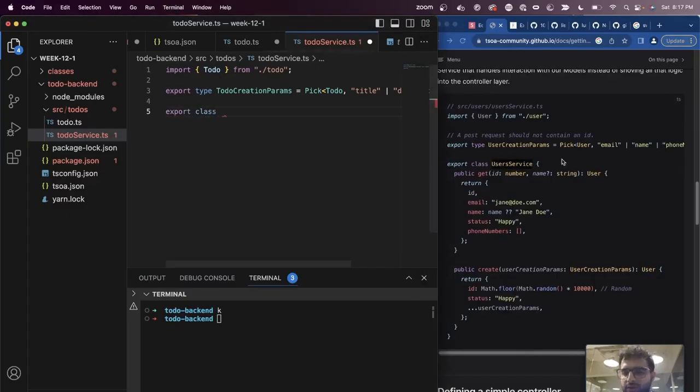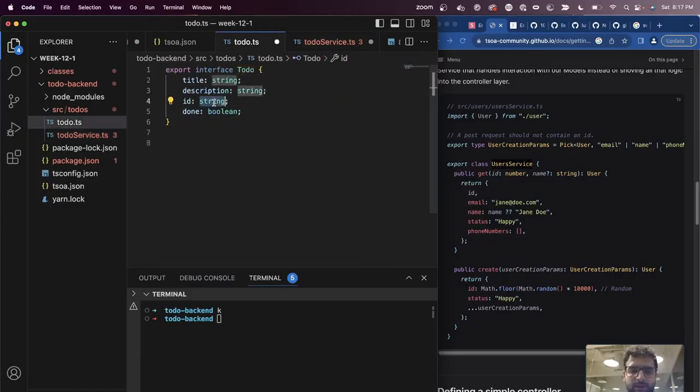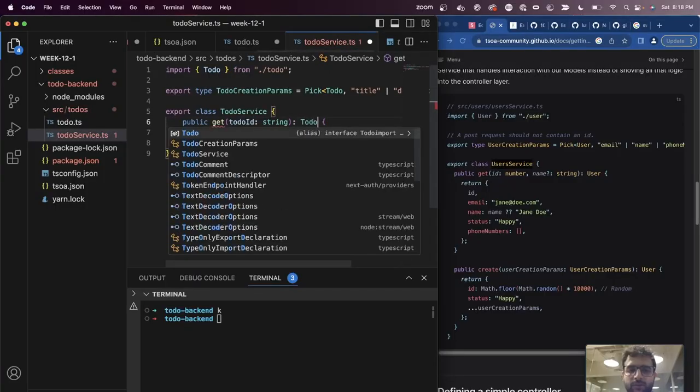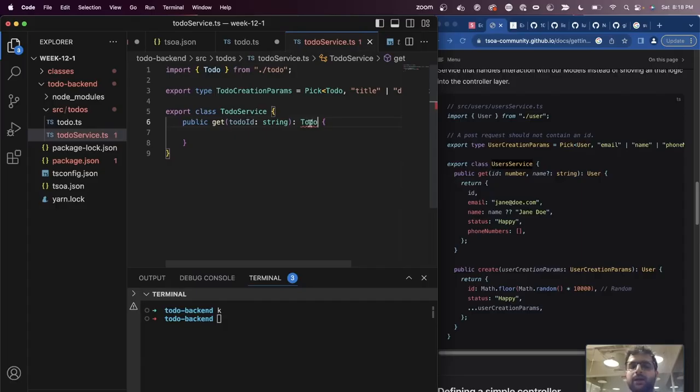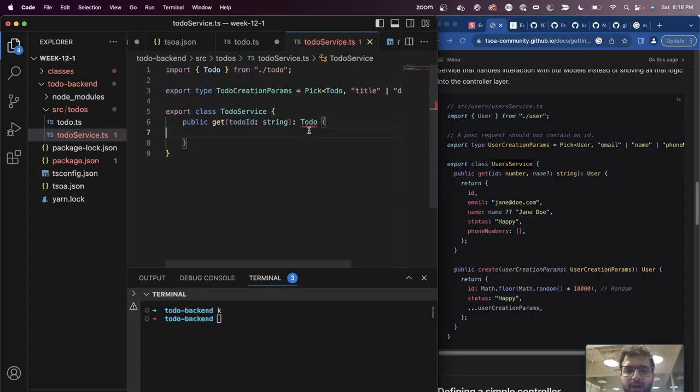Export class. Feel free to just copy and replace. I'm going to do it by hand. Service. A get function, let's say a to-do ID, it takes as input, which is, what is a to-do ID? It is a string. And again, it returns a to-do. So the person who hasn't done TypeScript before, this might feel a little weird, but don't worry too much about it. It's just some extra things that we've added to the method.